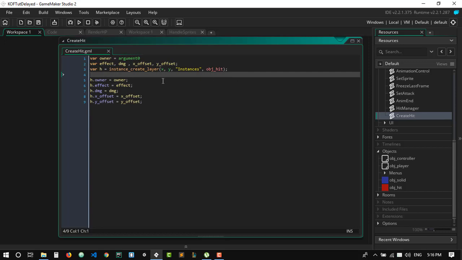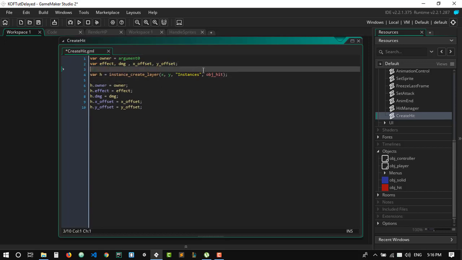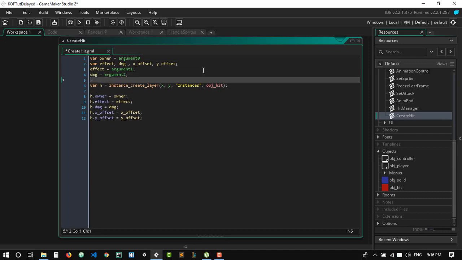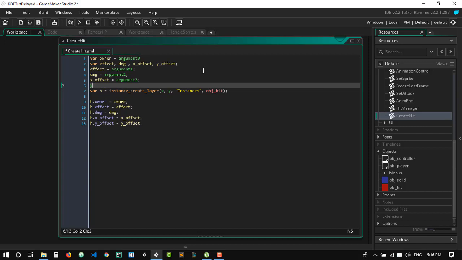Okay, now the effect is gonna be argument 1. The damage will be argument 2. So we have the x offset argument 3, y offset argument 4. Alright, so now we can do something like this.